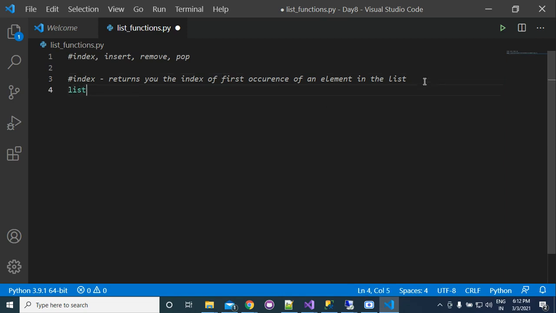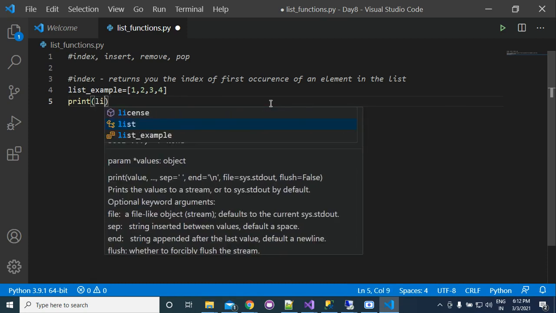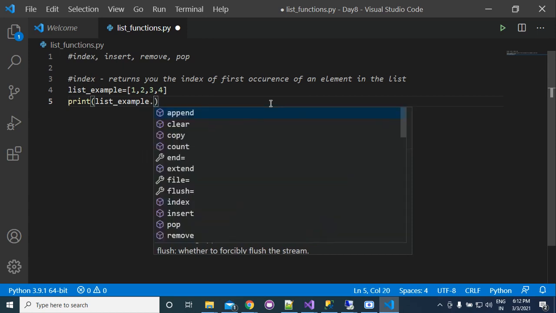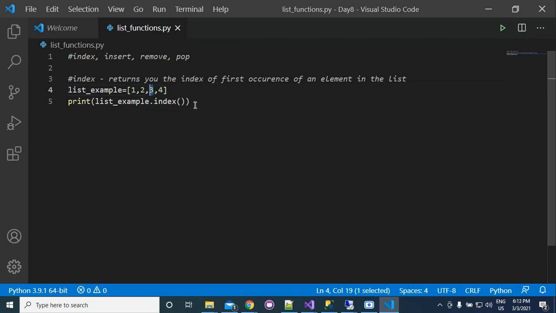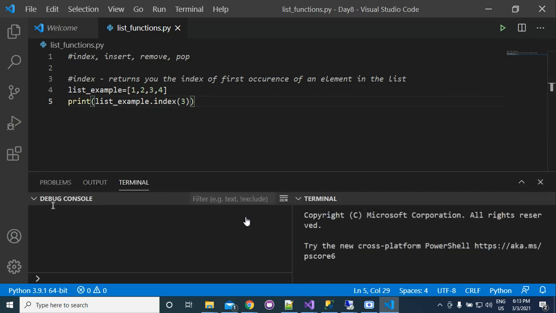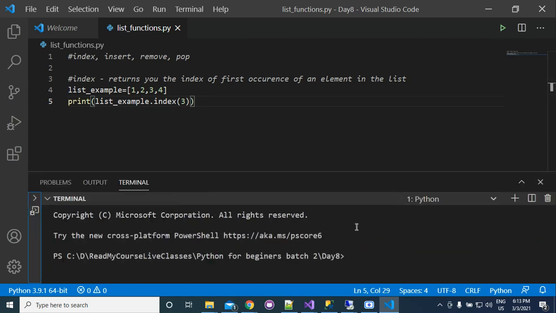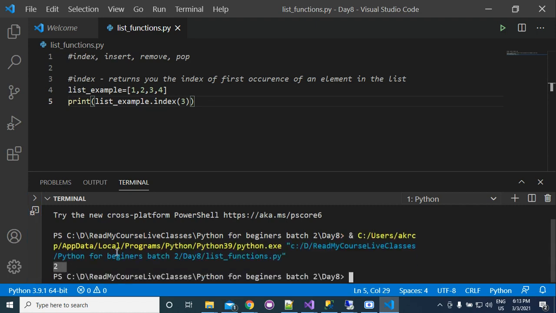Suppose that you have a sample list that is equal to 1, 2, 3, 4. If you write print list example dot index of 3, suppose we want to find where 3 is present, then you will get the position, which is the index of this 3. So it is giving you 2.